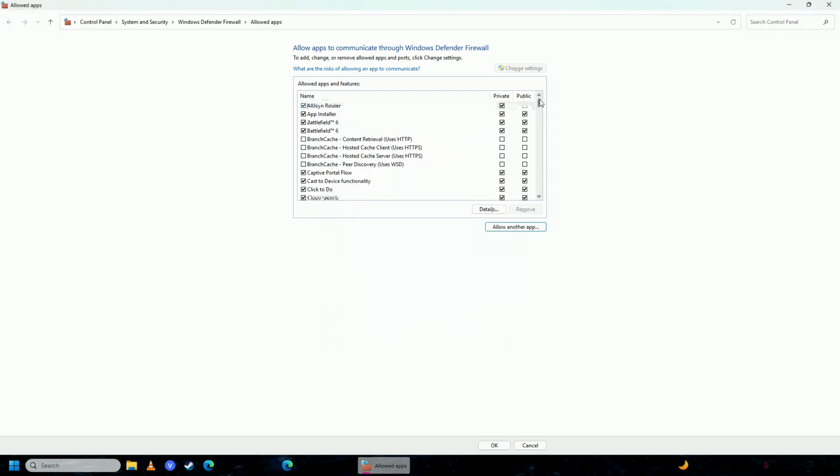After that, you're going to find Minecraft in this list. And then what you're going to do is you're going to make sure that you tick both private and public check marks on Minecraft. Click OK then.